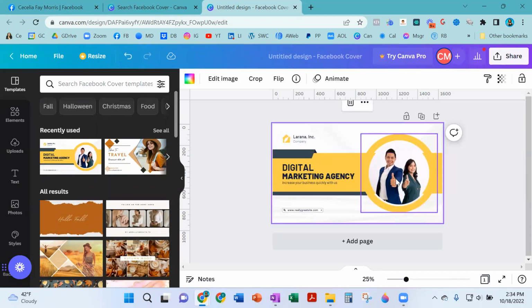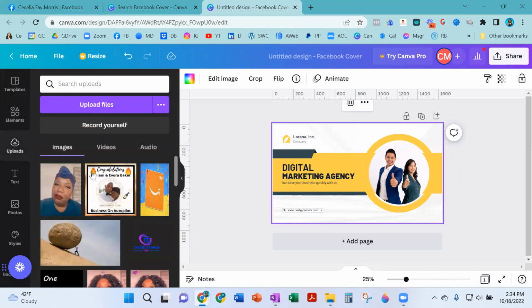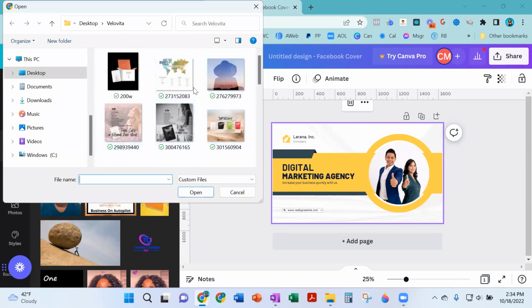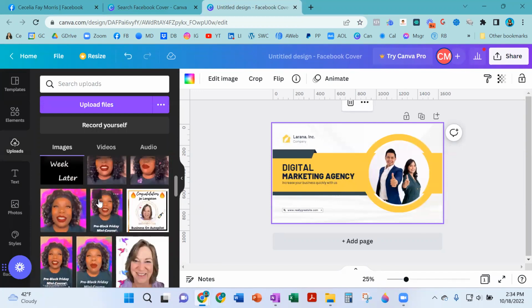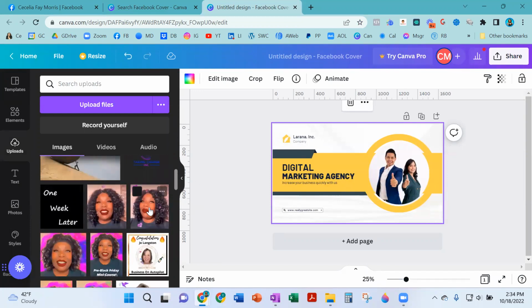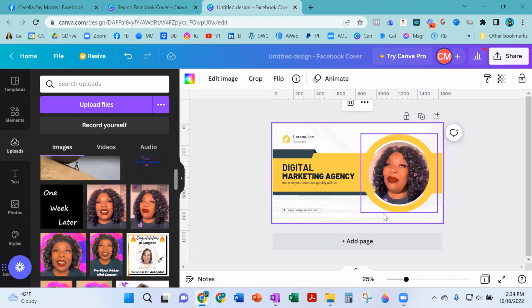And the first thing I want to do is swap out this photo. So I'm going to go over here to uploads. And if you haven't uploaded any images of yourself or anything for that matter in Canva, just click on upload files, find the image that you want, select the image, and then click open, and it will show up in your images here. So I'm just going to pick an image really quick right here and drop it in there. And because this is an image template, that's why it automatically sized and replaced the image that was in there.